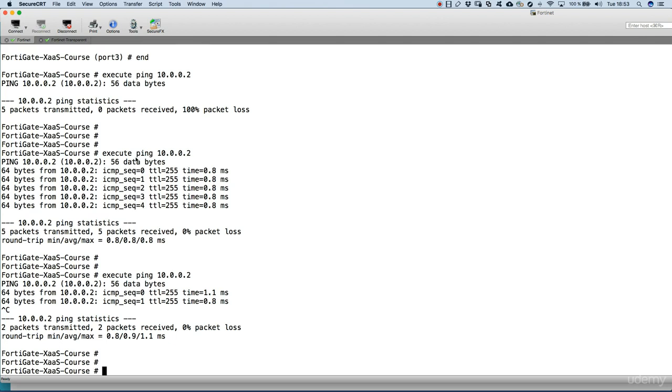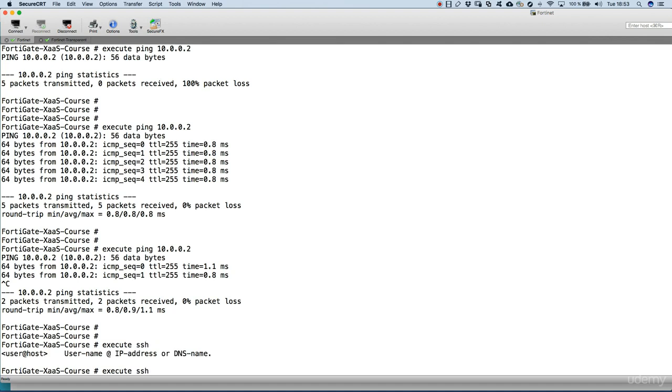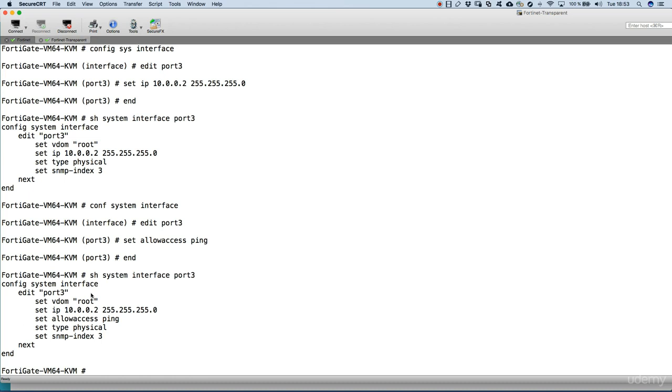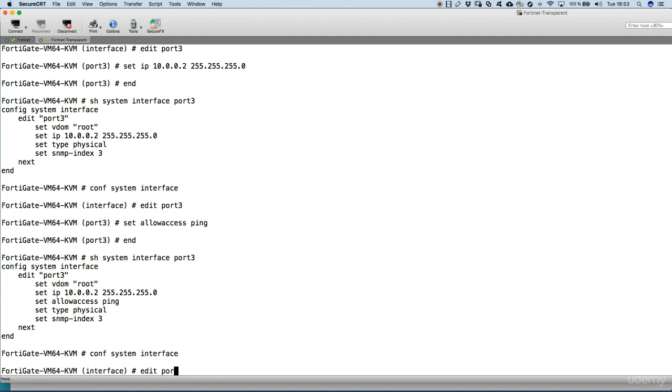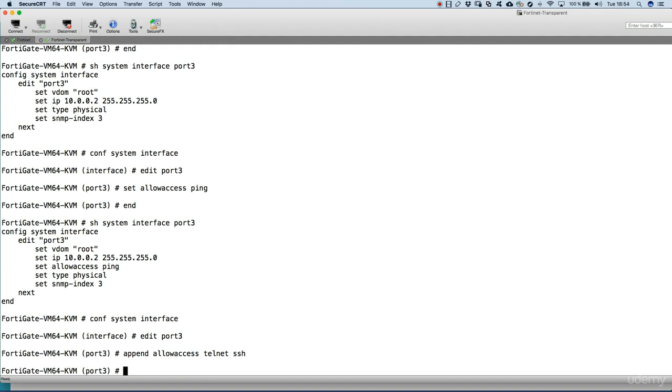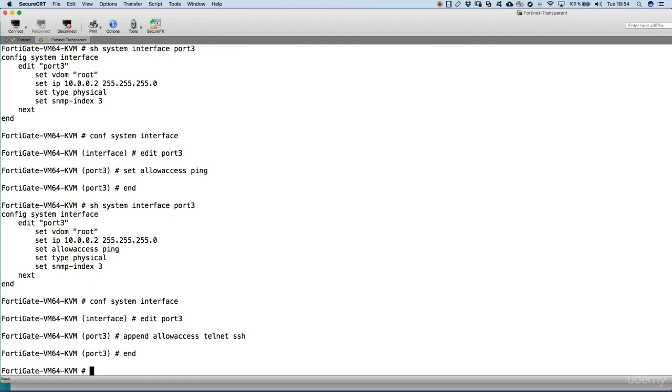packets. So now that we have connectivity, we can try execute SSH. So we can try to SSH or telnet to the other device. Again, it will not work as this port is not permitting anything else but ping, so ICMP. So let's configure it now. So append allow access, telnet and SSH. And exit and apply configuration.